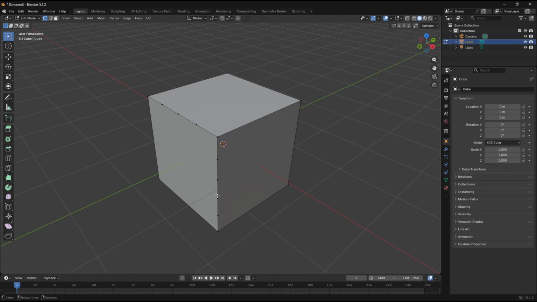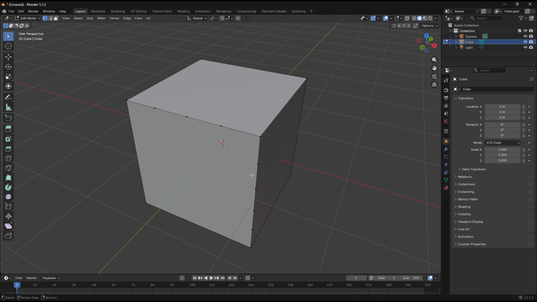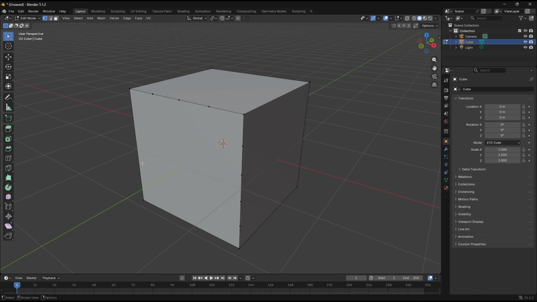It will be set to the vertex points on the edge. Okay, that's it for basic Blender 5.1: how to add a vertex to an edge.